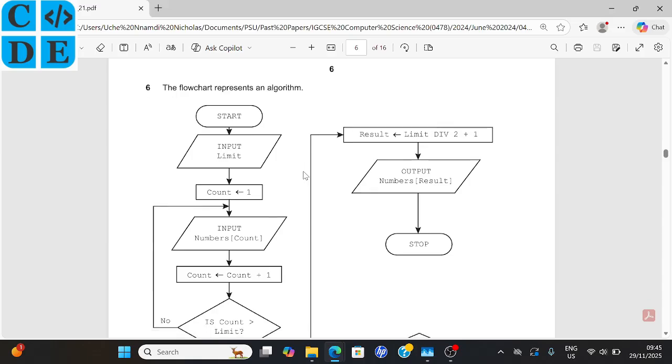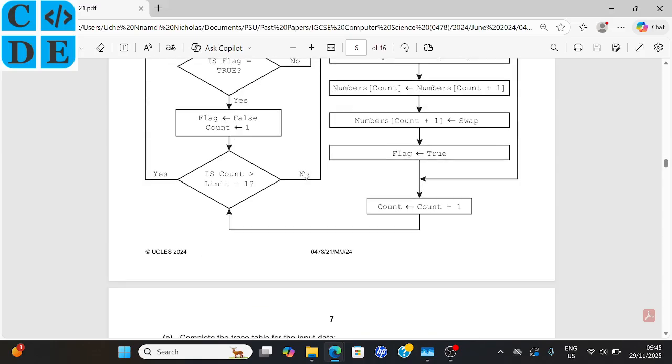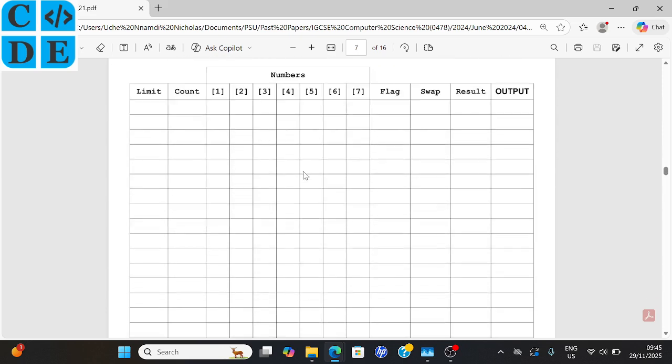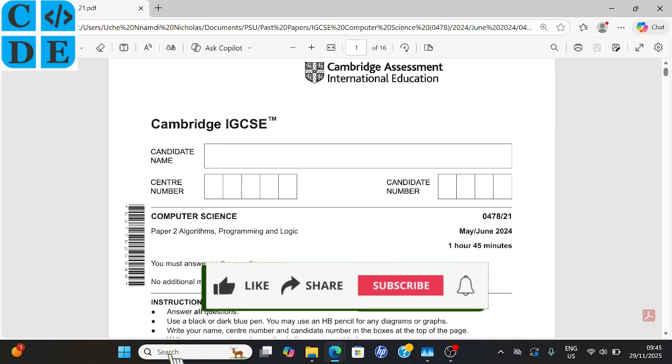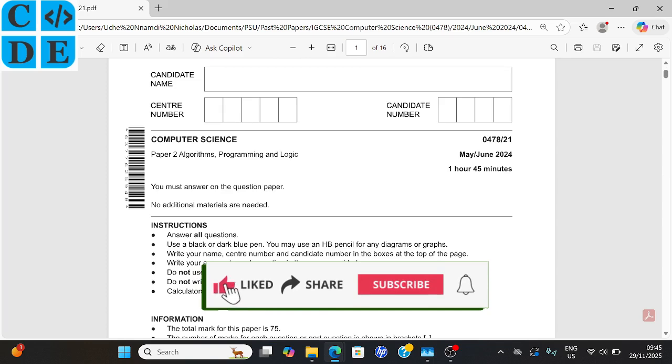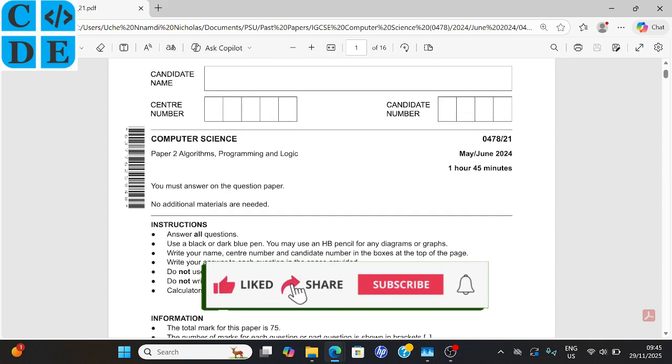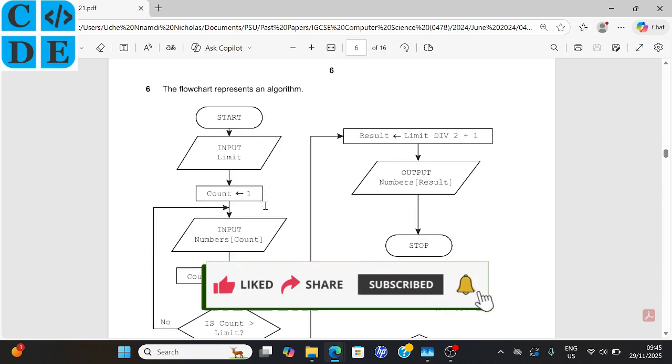Today we're going to be dealing with this flowchart problem, which we're going to use to complete this trace table. This question is from the Computer Science IGCSE Paper 2, Component 1 of the May/June 2024. All right, so here's the question.